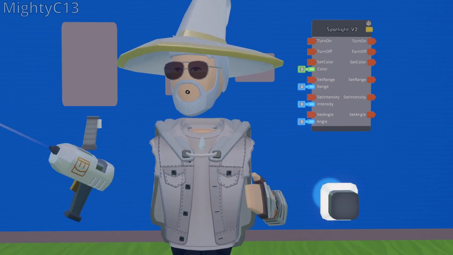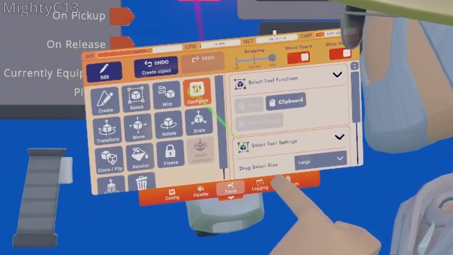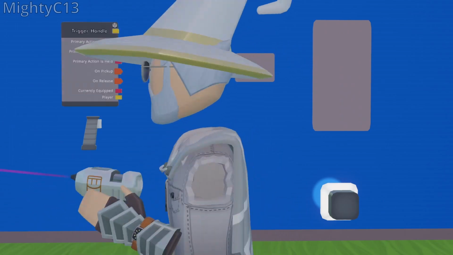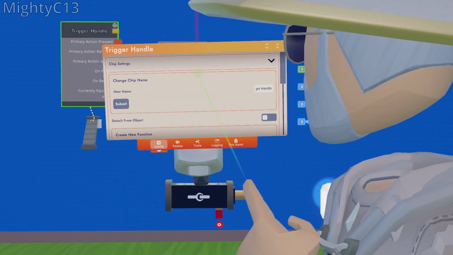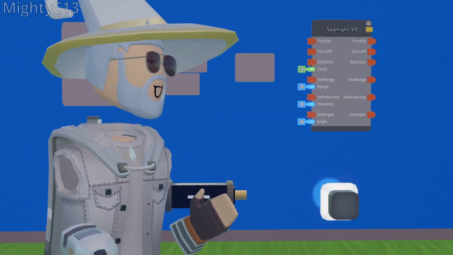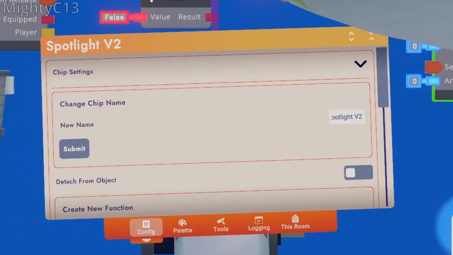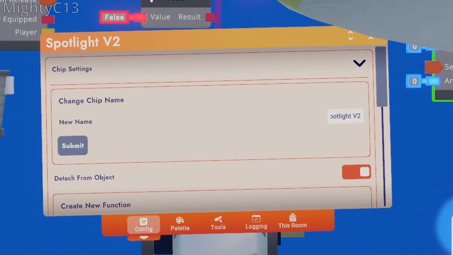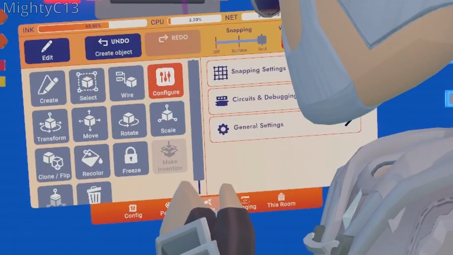Before we get into wiring, let's quickly switch over to the configure tab and configure the circuit board for the trigger handle. Then detach it from the object. Now configure the spotlight V2 circuit board, then detach it from the object. Now let's get into wiring on the tools tab.